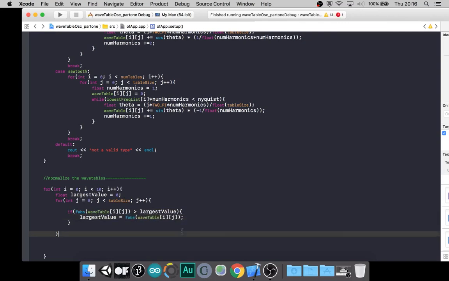All right, so what could have happened if we didn't do it here is that we could accidentally flip the entire table, which wouldn't be a huge deal again, but it would be kind of problematic when we're interpolating between tables. All right, so after we find our largest value, we need to go through this entire table again.